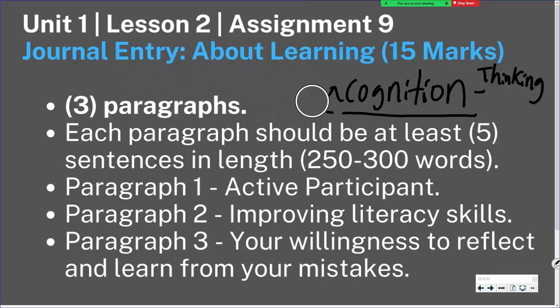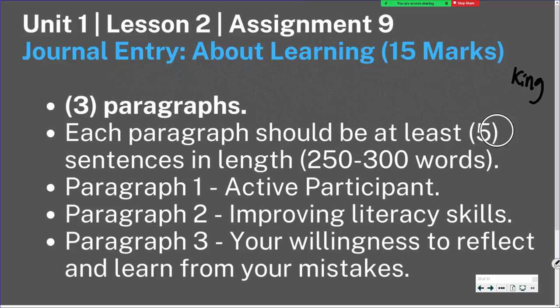And you do that by writing 3 different paragraphs. Sometimes in this course, we give you the option of writing about what you want to write about. For this assignment, it's very specific. You have to write 3 paragraphs, and each paragraph is about something very specific.